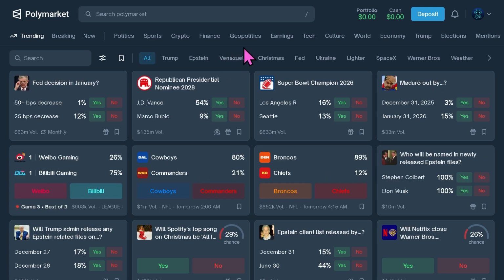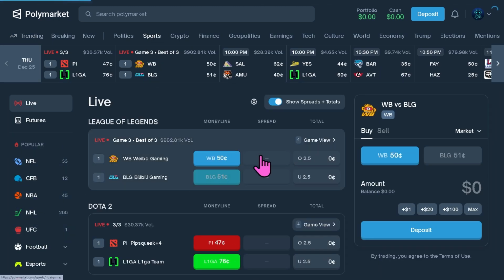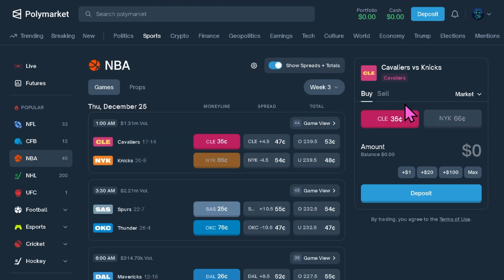Now, once you have enough funds, you can simply go to these categories. For example, sports. Go to, let's say, NBA, and you can invest and deposit to a specific game that you wanted. And basically, that's it for today's video.